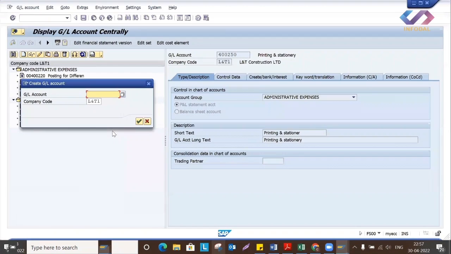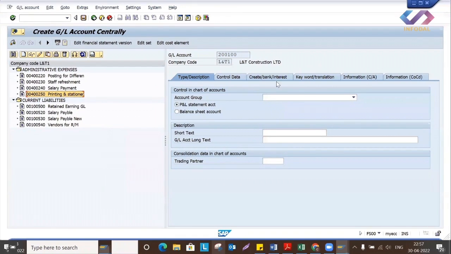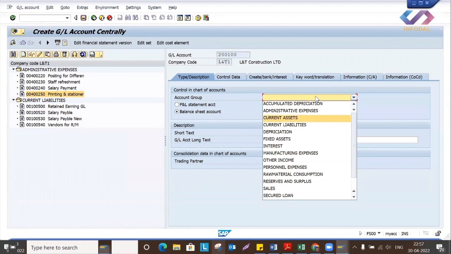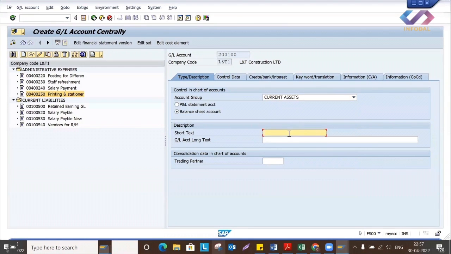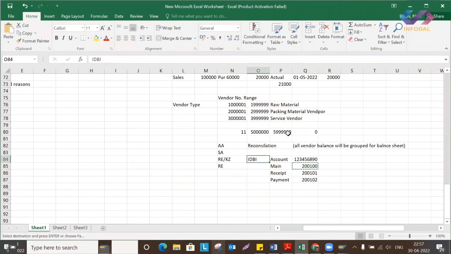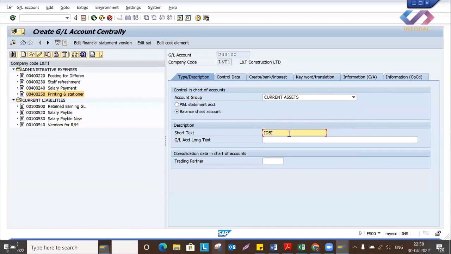So this is our main account. This will be a balance sheet account, current asset, and the GL will be IDBI Bank Limited. IDBI Bank Limited main account.